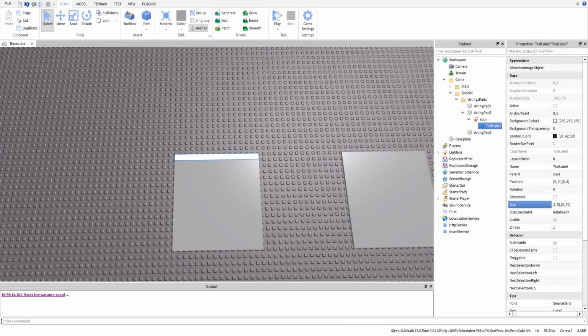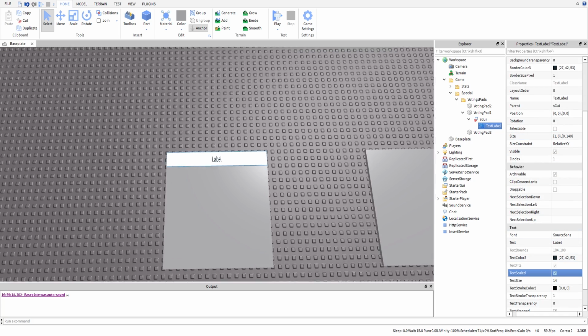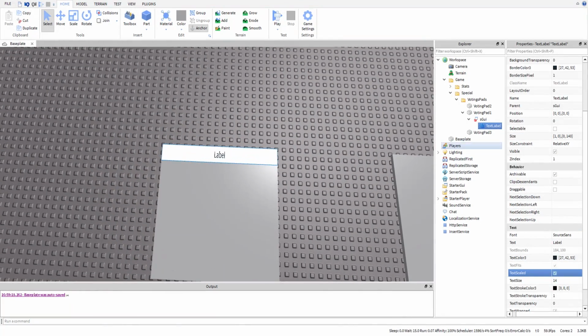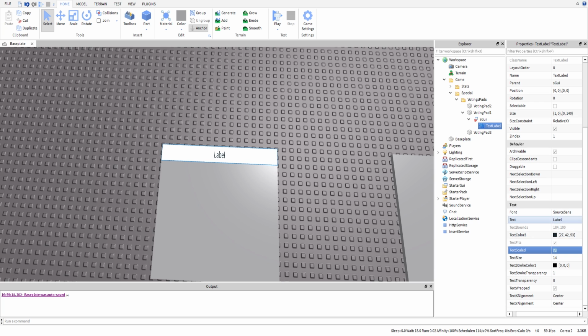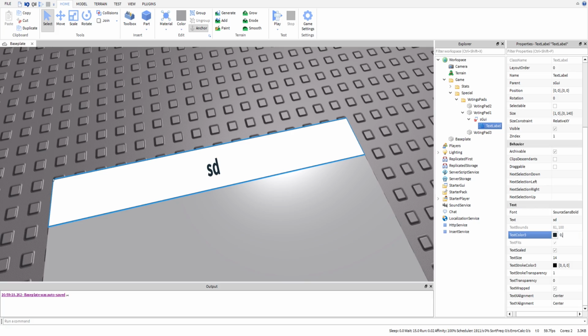You know what? Let's make this a bit bigger. Let's make this 140, double. Perfect. And text scaled. Perfect. So then what we're just going to do is put placeholder text here. Or actually, let's not put anything, but let's put something there for now to be able to look at our results. So that looks good.